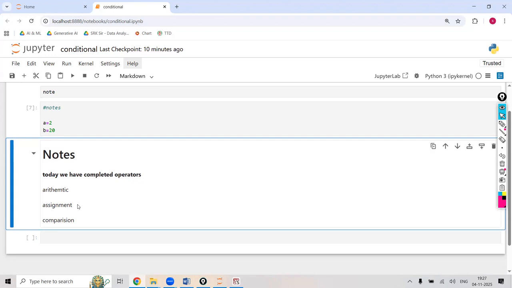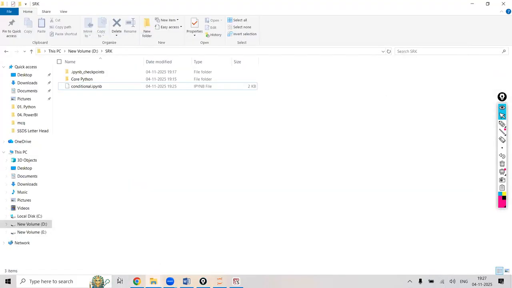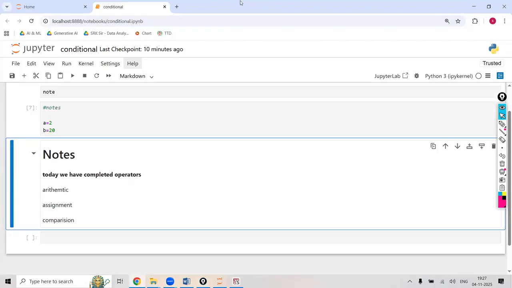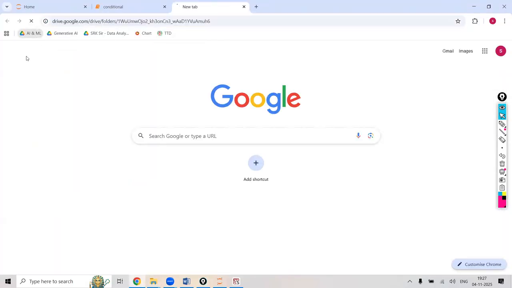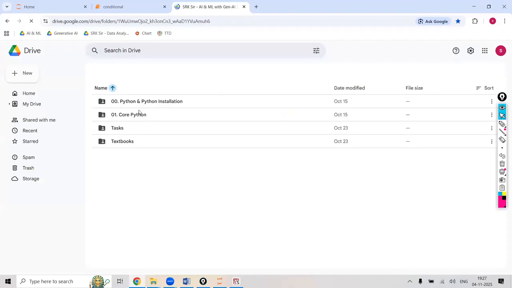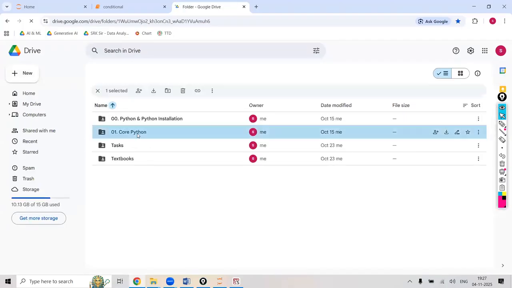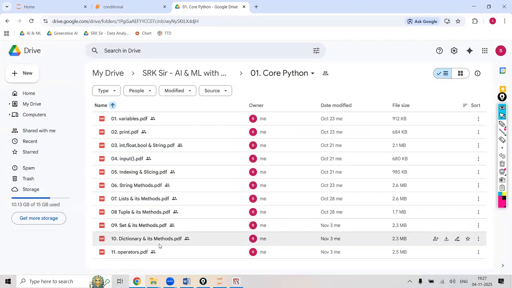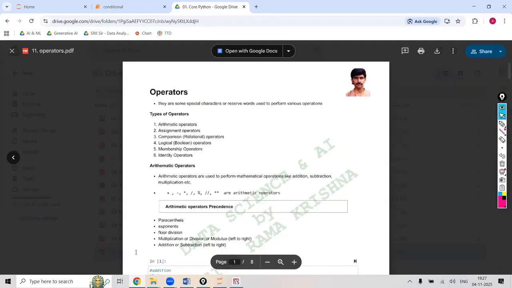So now, I'm sharing you the notes. After the class, I'm sharing the notes in your Google Drive. Okay, within the Google Drive, I'm sharing the notes like this. So in the Google Drive, within the core Python, here I'm sharing the notes. What are the notes I'm sharing? Every notes is in the Jupyter notebook format, basically. This is my Jupyter notebook.